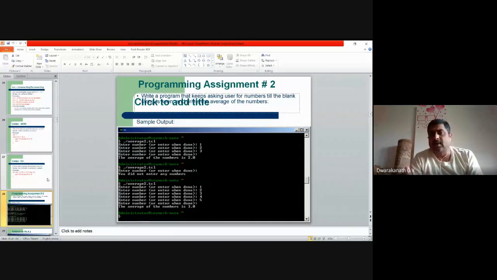First you think, everyone you think. So I repeat the question here. Write a program that keeps asking the user for numbers till a blank string is entered, and whatever numbers you have entered, you have to find the average of those numbers.